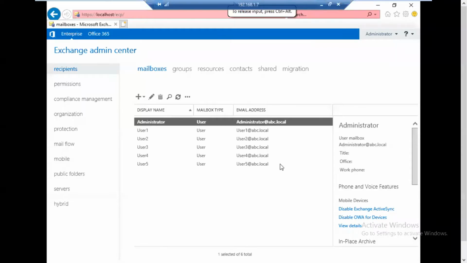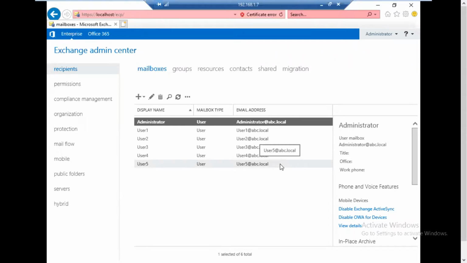If we talk about email address policies, by default, when you install Exchange Server 2019 or any Exchange Server like 2019, 16, 13, or 10, one email address policy is automatically created. Email address policies define which format is used to create the email address when you create a mailbox for a particular user.